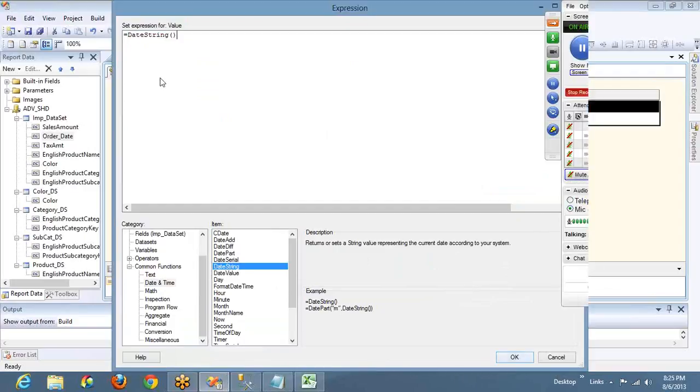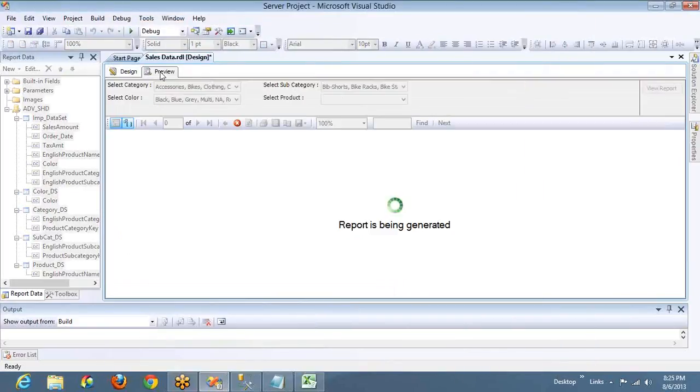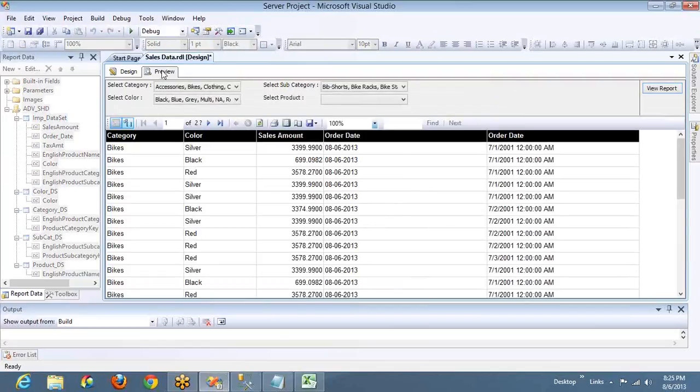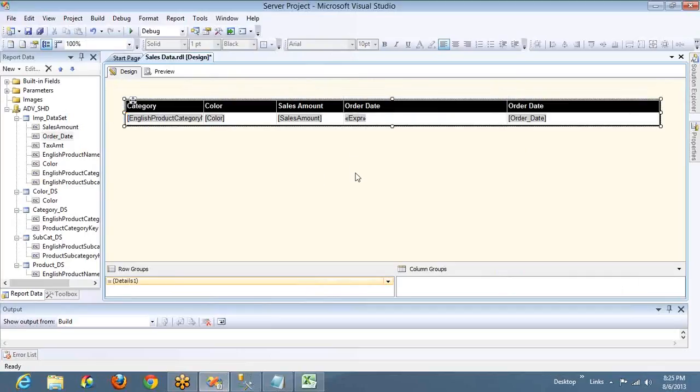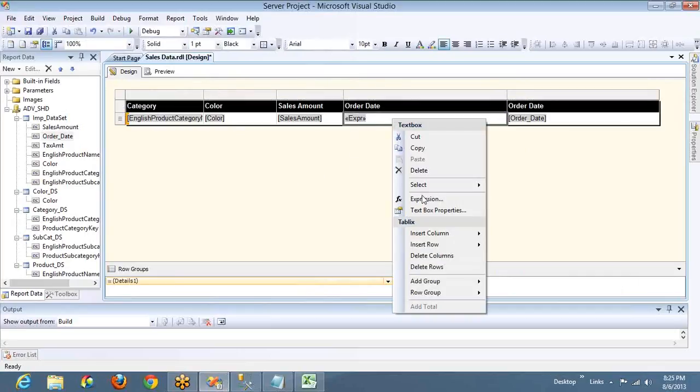Generally, if you take today, it will be date format, and if you use date string, it will be string format. 08/06/2013. That is today's date. You can see here, right? So the date string is used for getting the date in string format. And next functions, I'm gonna explain you.